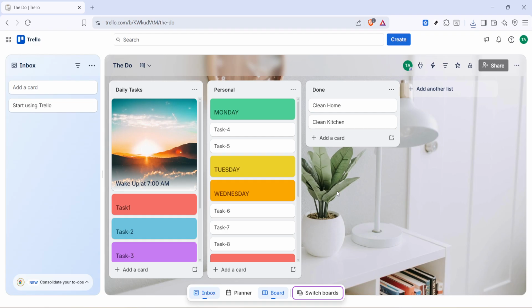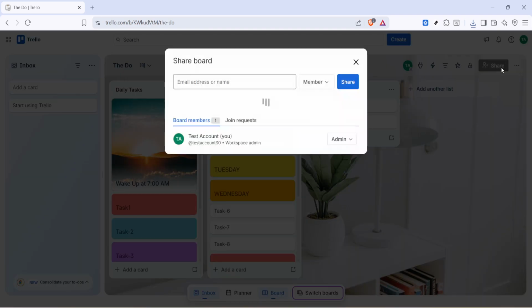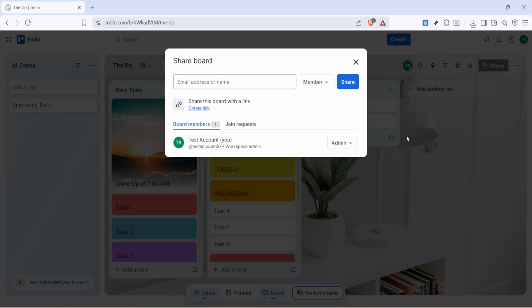First, open the Trello board you want to share and look toward the top right of the screen. Click the Share button to open the Invite panel. If you don't see it, make sure you're on the correct board and that you have permission to invite people. Typically, board admins or members with the right access can share a board. When the panel opens, you'll see a field where you can add people.